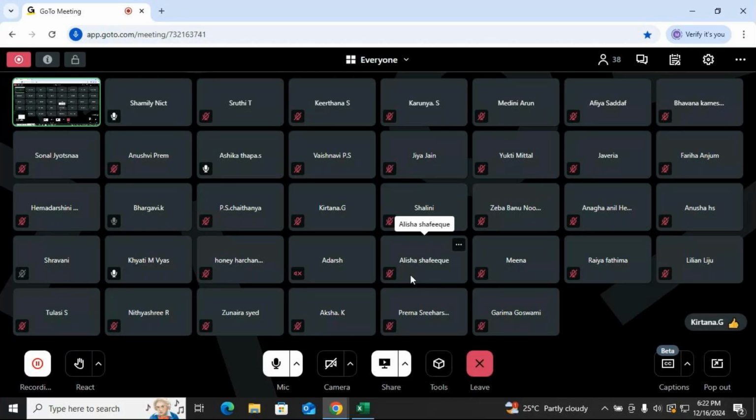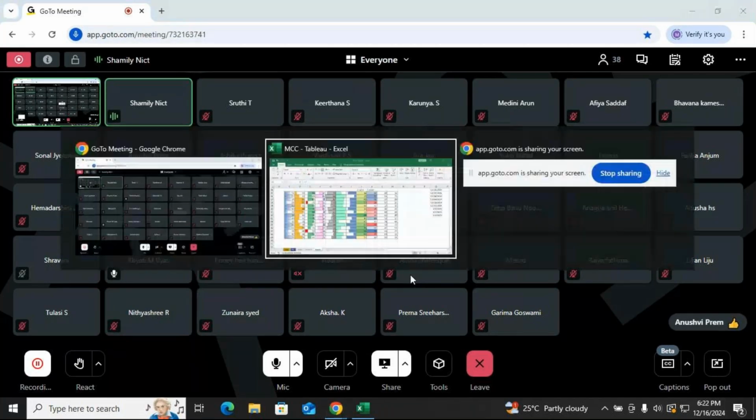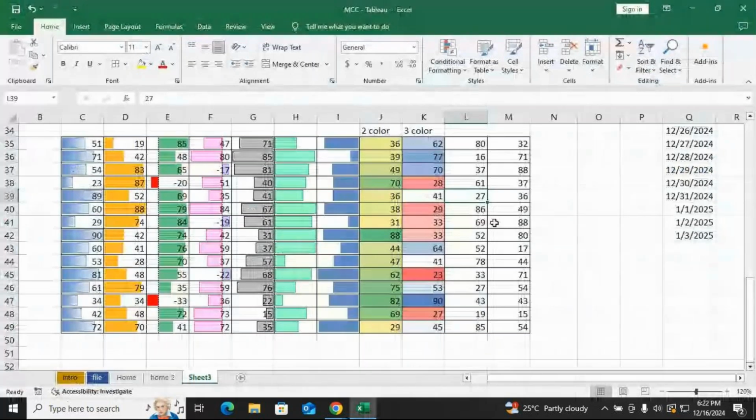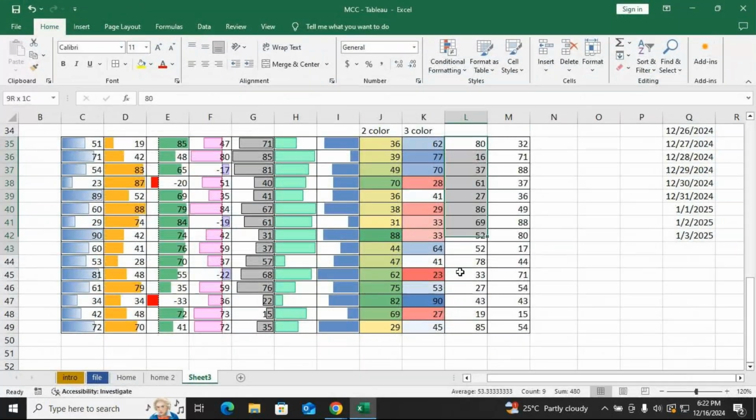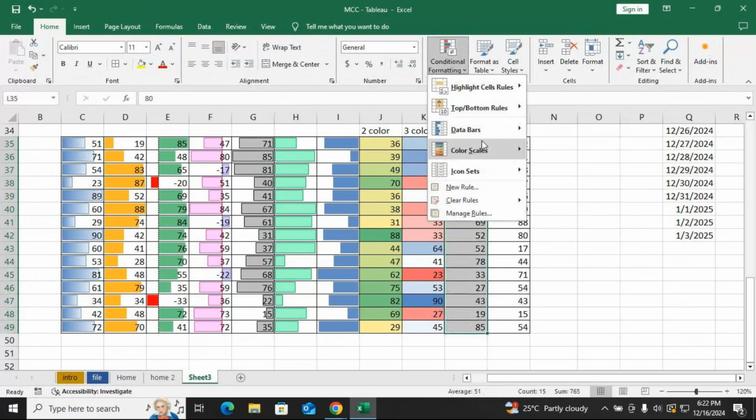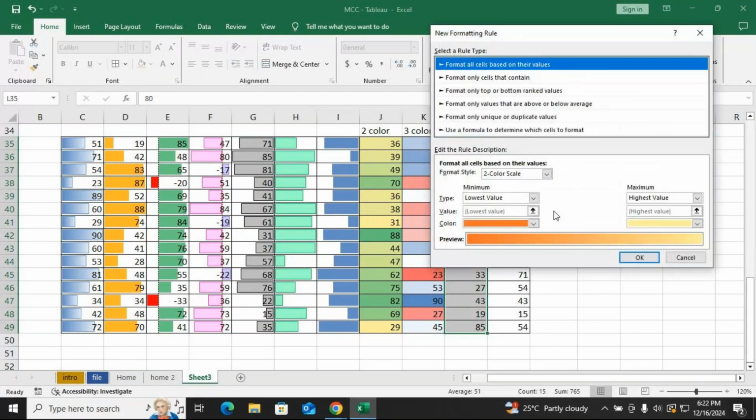Fine, then we will go for the next one. Okay, this time we will choose our own color. We will go for conditional formatting, color scale. Other than these available colors, we'll go for more rules to define our color. First we will see two colors, then we will go for three colors.